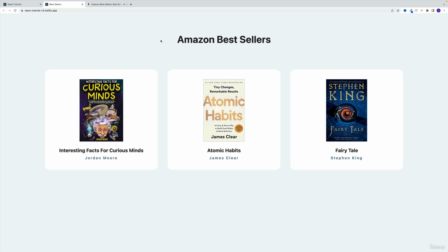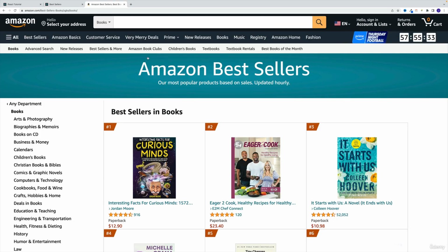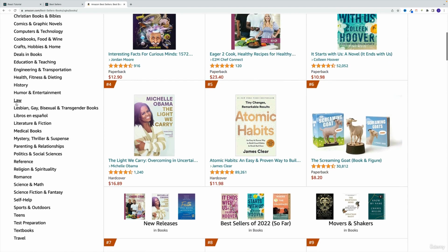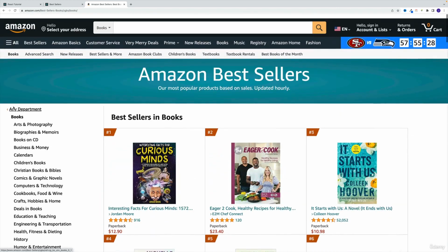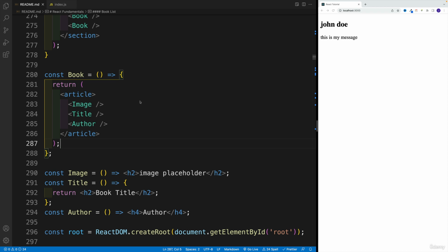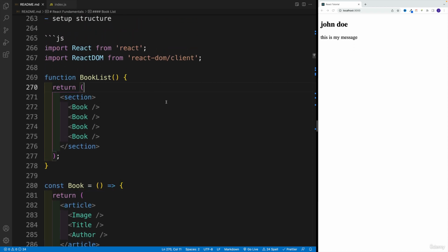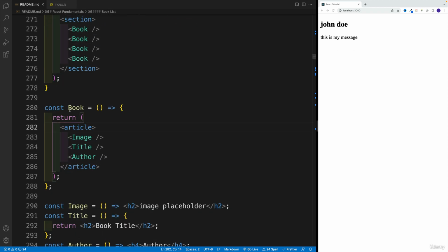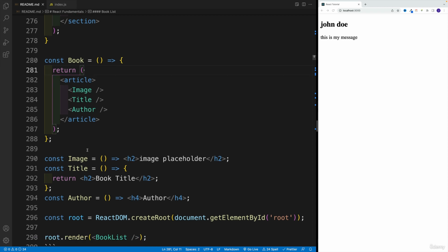And our goal is to implement some of the features from this Amazon page. Now, of course, we're not gonna recreate the whole page, but the main features we'll try to recreate using React. And we're going to start actually with the structure. So in the index.js, I want you to create a book component, or technically you can call it whatever you want. And then in there, let's just set up 3 components.